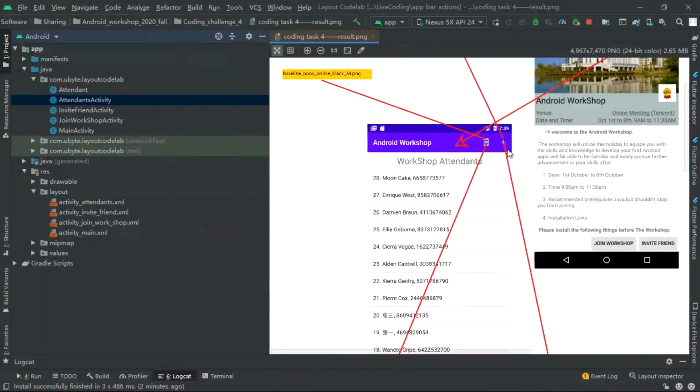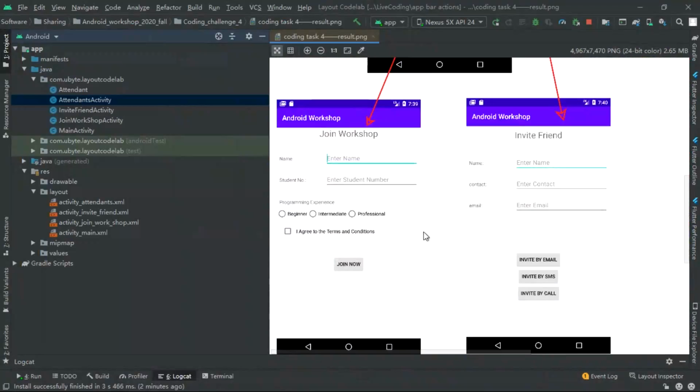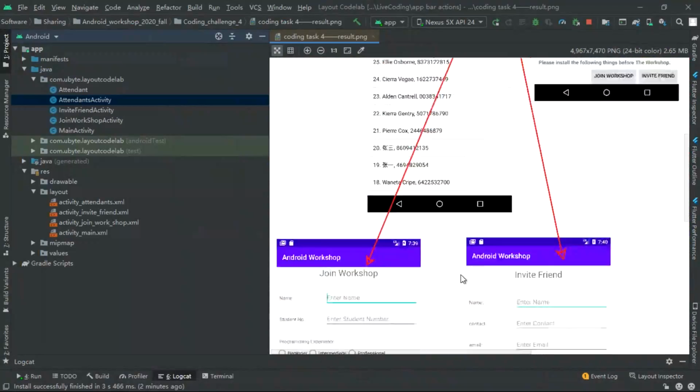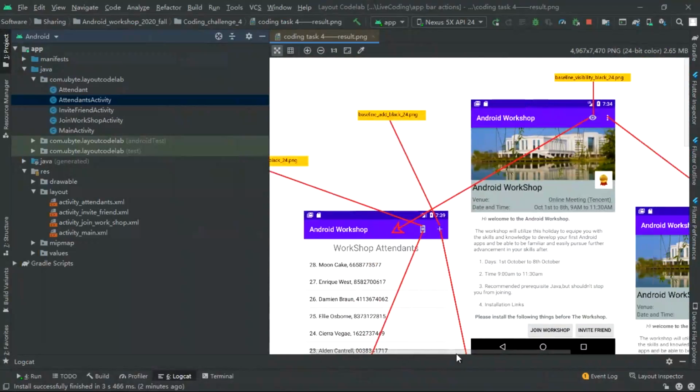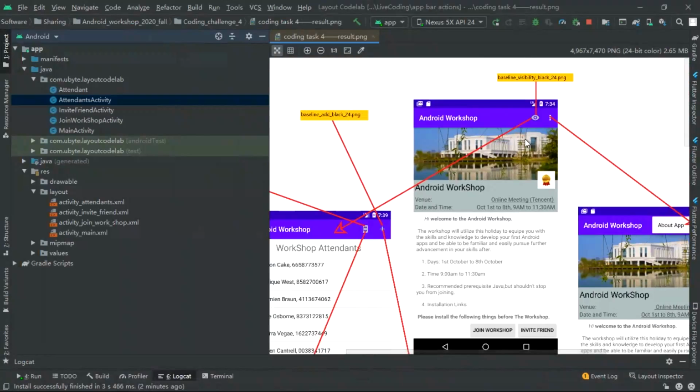Again, I'll emphasize that, as you can see here, we are not changing anything in any of these activities. We are not developing any AI today. All we shall be concentrating on is creating these menus over here.